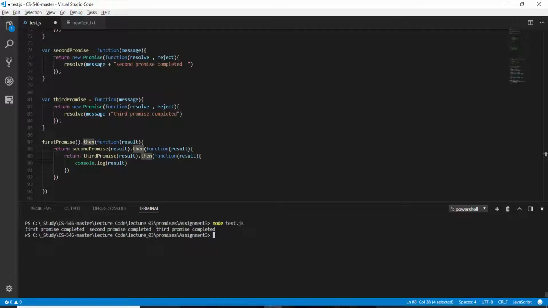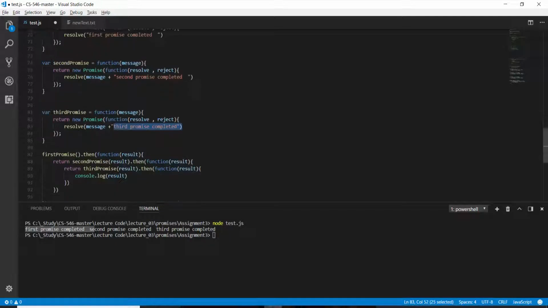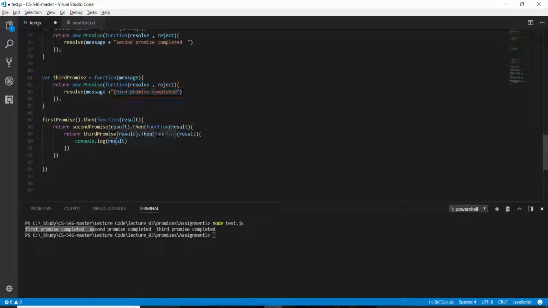you can see that the first promise completed. That comes from here, from the first promise. Then we have the second promise completed, which comes from here. And then we have the third promise completed, which comes from here. And ultimately it is displayed over here.